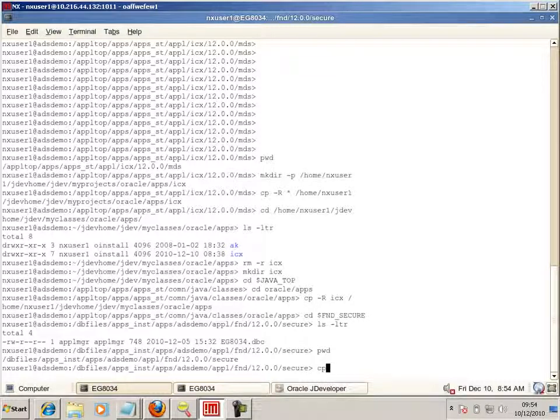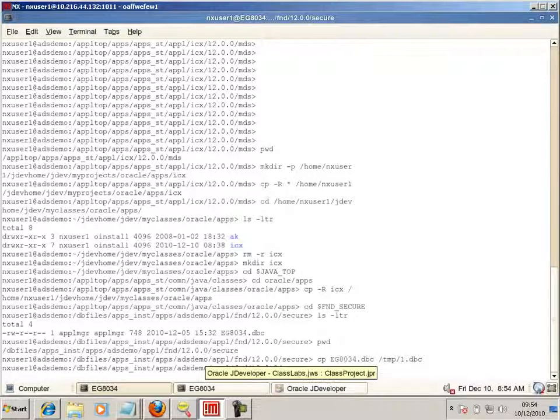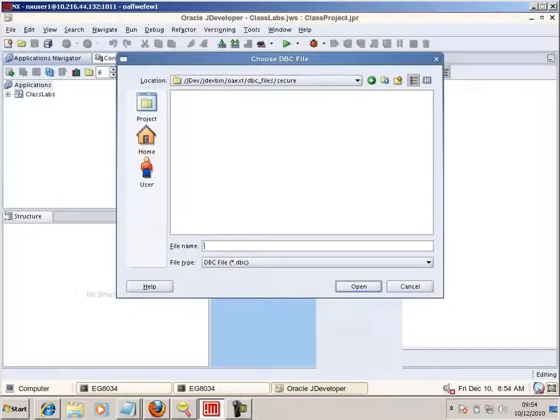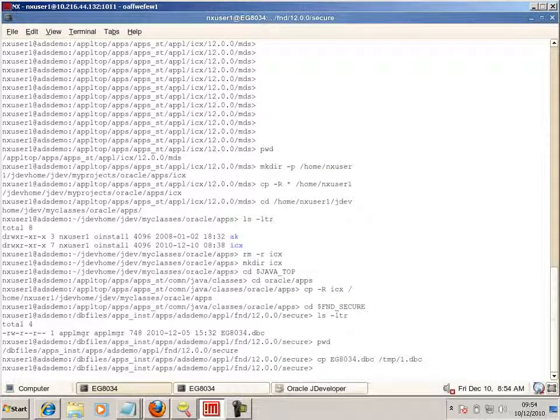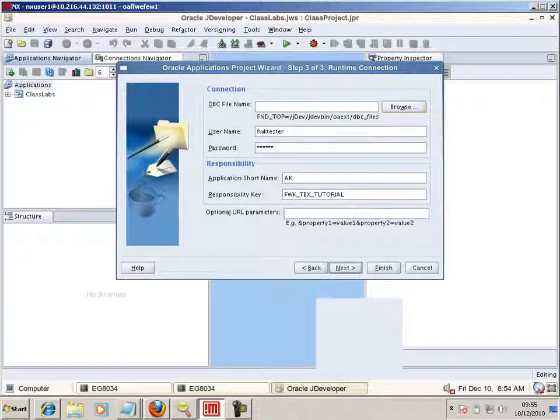So I'll just copy cp to /tmp/1.dbc. I can give it whatever name I want, right? /tmp/1.dbc. So it's easy for me to type. So I can just give here /tmp/1. Okay, that is my DBC file.